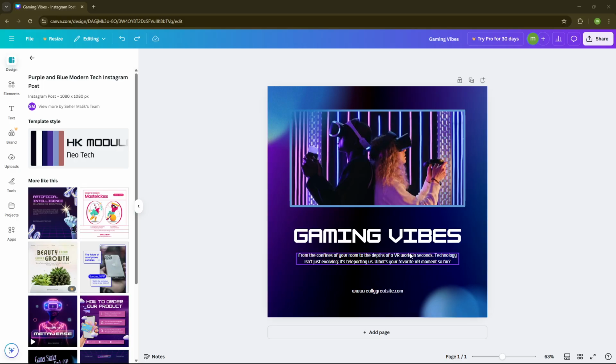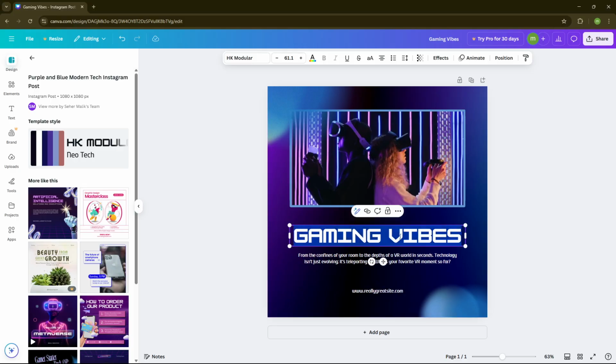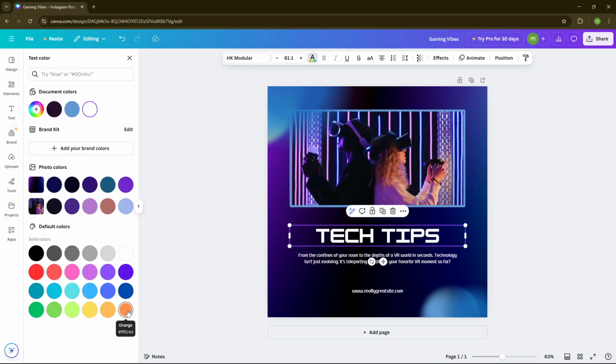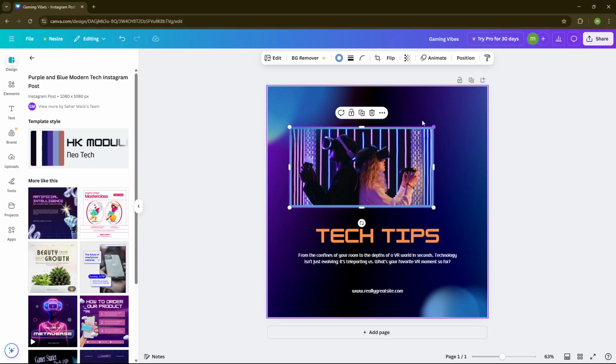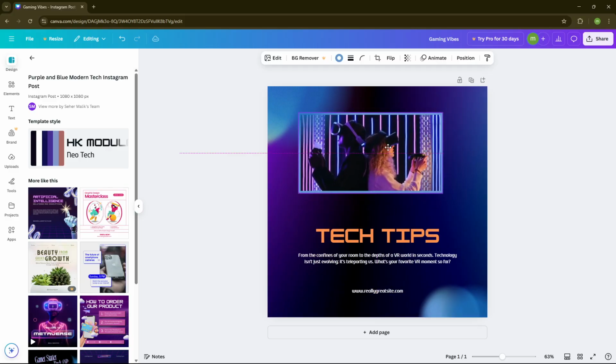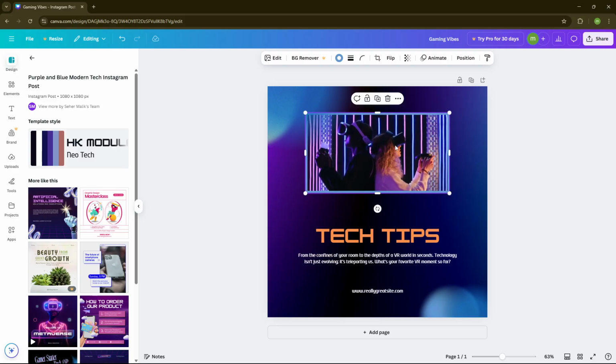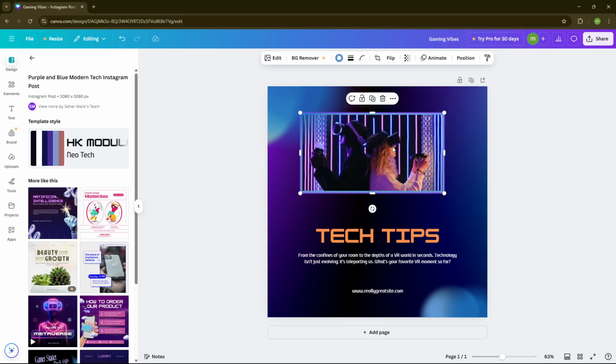Let's personalize this. Click the text that says Gaming Vibes, type something like Tech Tips. See how the top toolbar lights up? You can change the font to something bold like Montserrat, adjust the size, or pick a new color. Click the color box and choose a vibrant orange to match your tech vibe. Now, click that image in the template. Drag the corners to resize it, or hit the trash can to delete it if you want something else. Moving stuff is easy, just click and drag, and watch for those purple alignment lines. They snap things into place so your design looks polished.